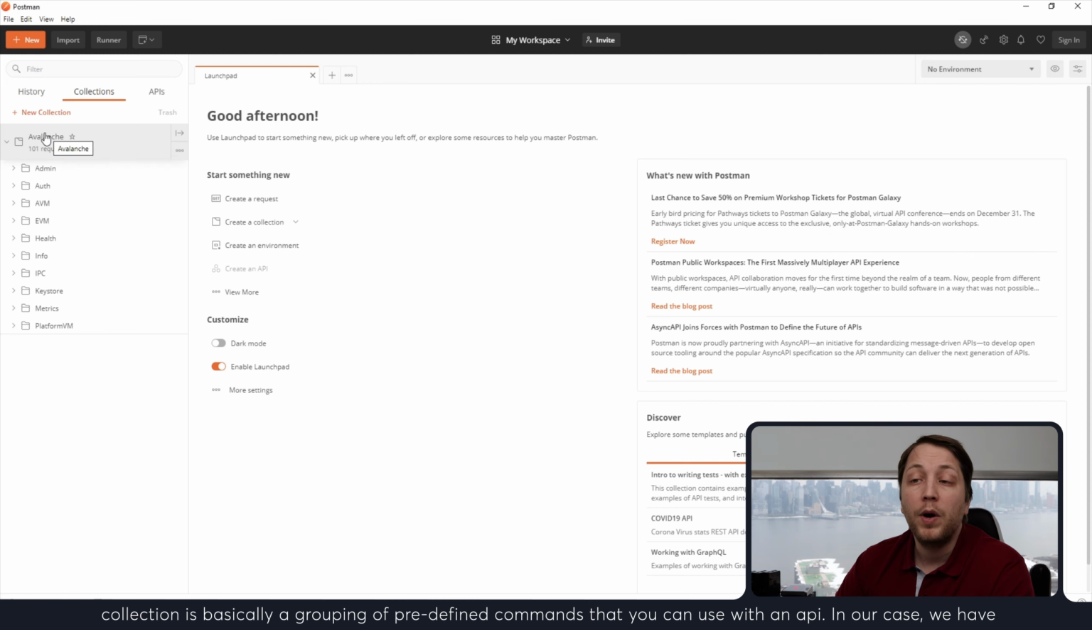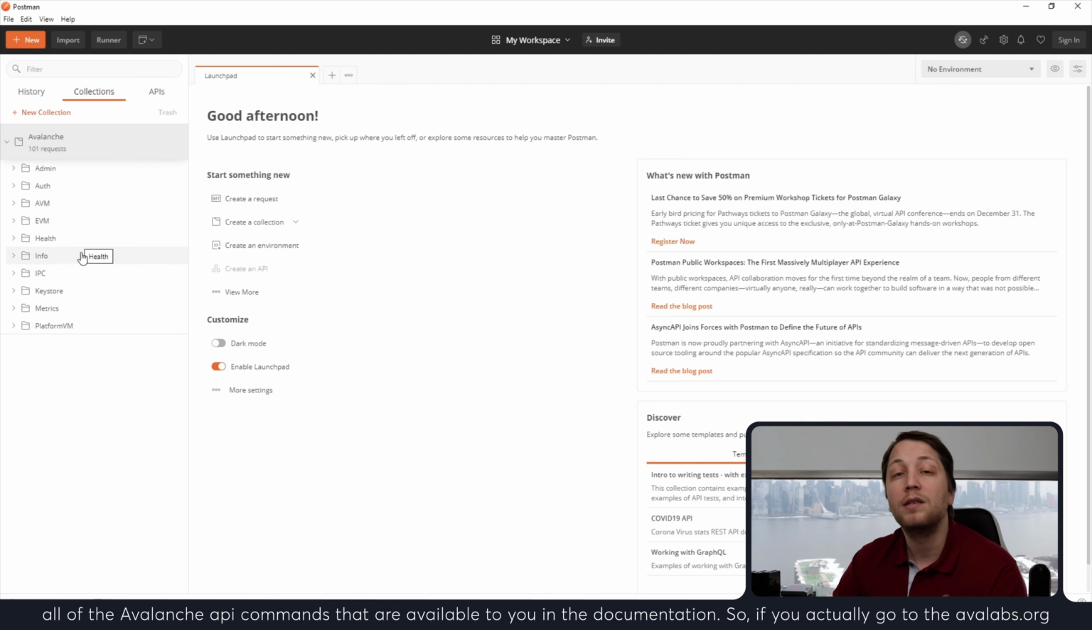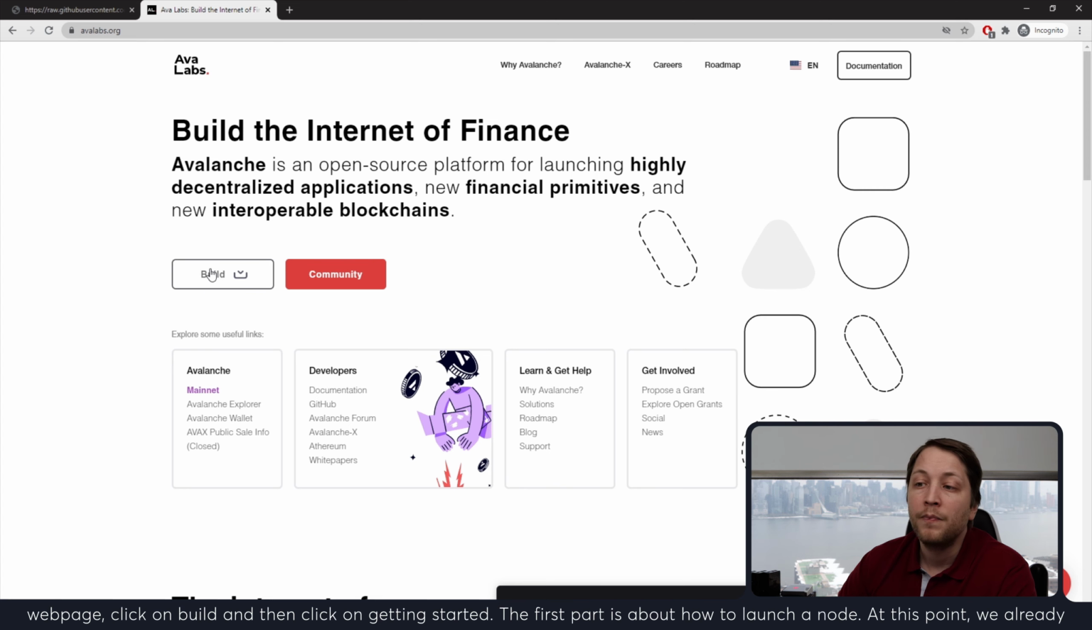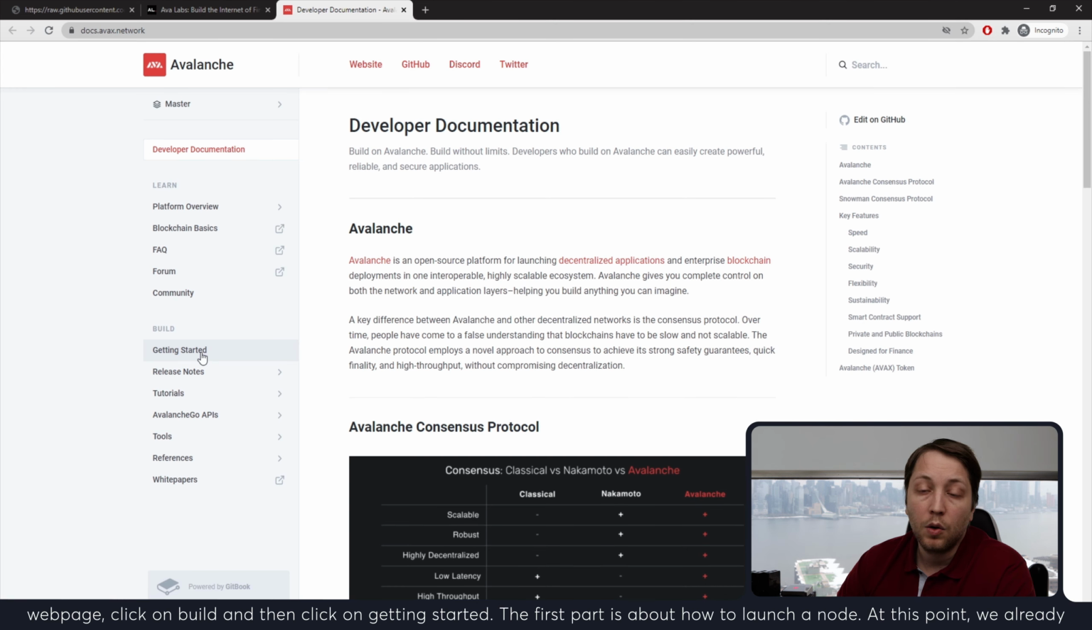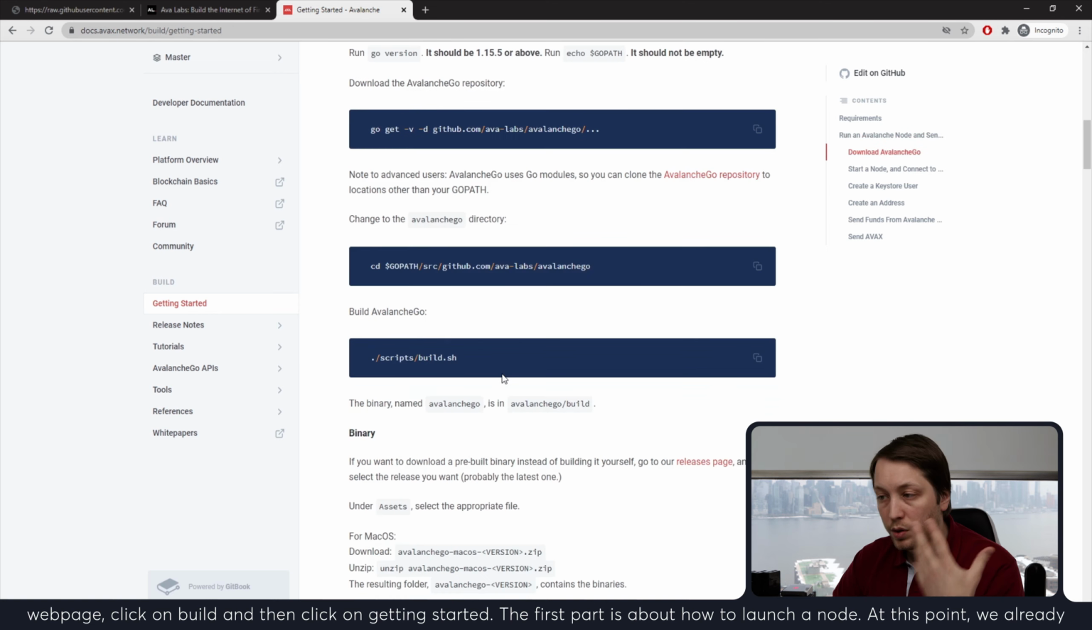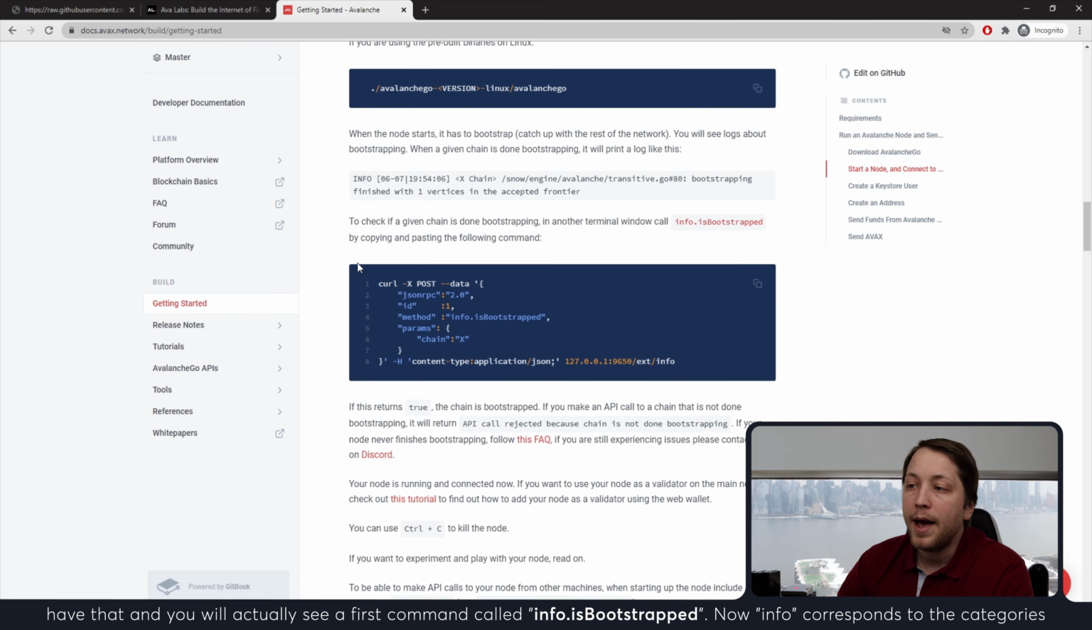In our case, we have all of the Avalanche API commands that are available to you in the documentation. So if you actually go to the avalabs.org webpage, click on build, and then click on getting started, the first part is about how to launch a node. At this point, we already have that. And you will actually see a first command called info.isBootstrapped.